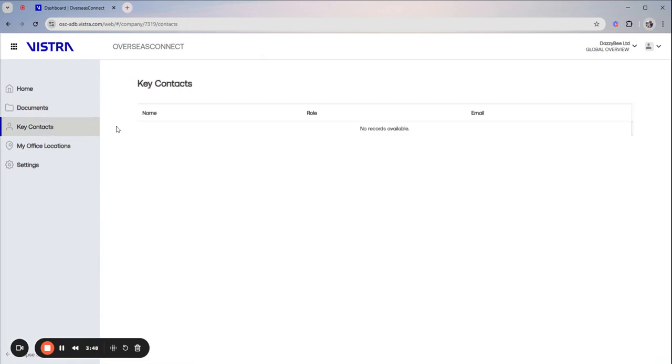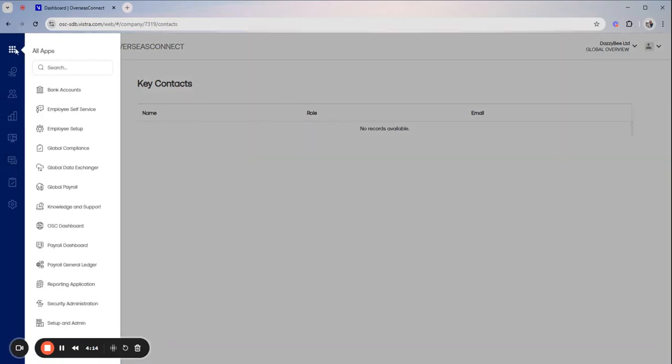Moving into key contacts, this is where your Vistra team contacts would live. Obviously, this being a demo site, we don't have anyone assigned right now. But this gives you an idea of who your service people are, your account manager, your compliance team, etc. if you need to go to those quickly. And then I won't click into my office locations or settings. Office locations has information about your registrations and countries that you have with Vistra. And then settings, I'll click into a little bit later.